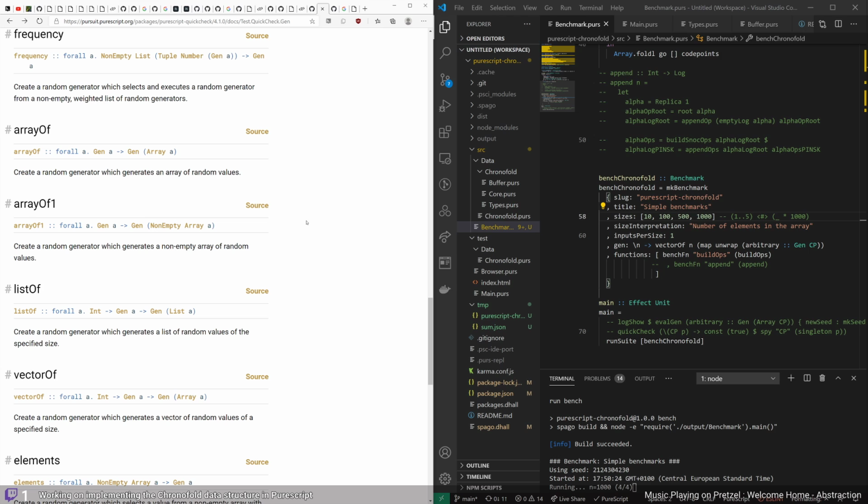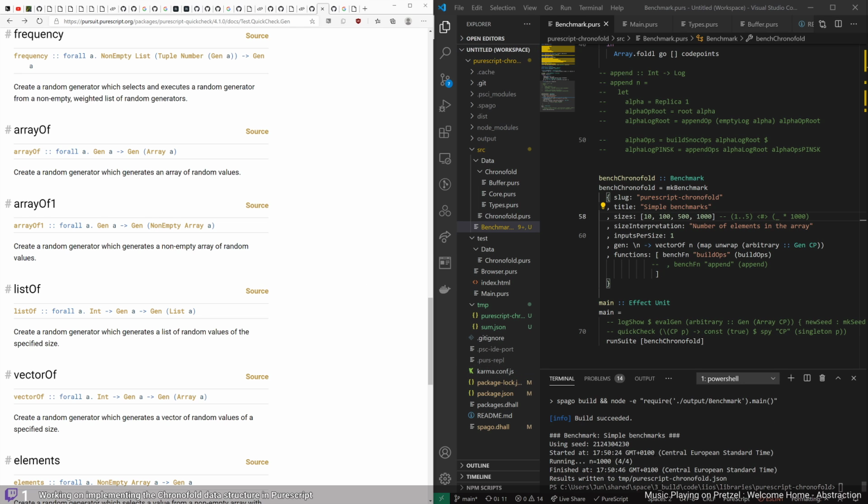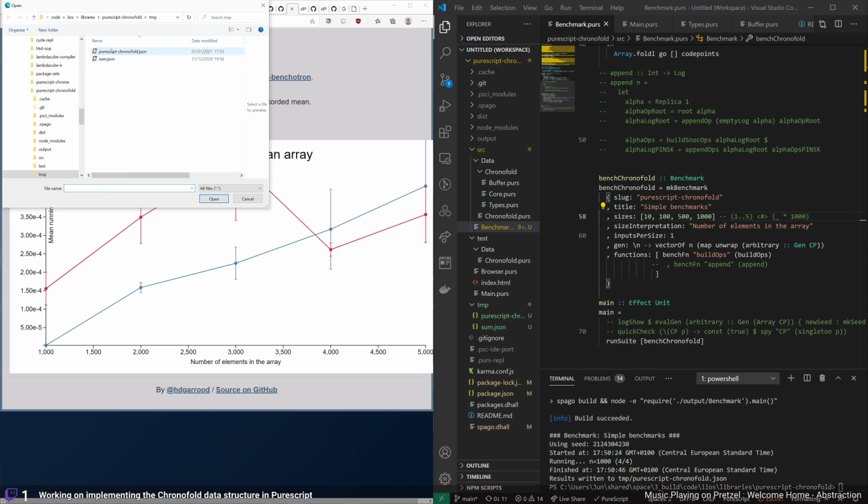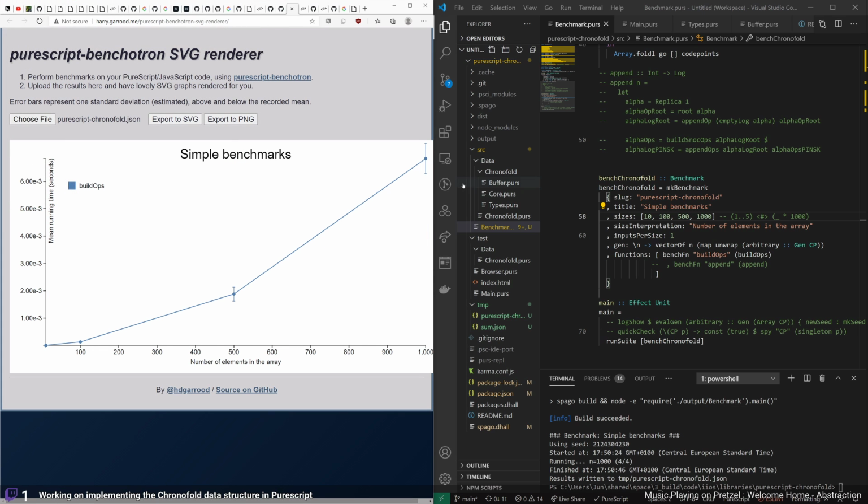Not so terrible. And what I'd like to do also is to profile this with the V8 profiler. But before we do that, let's check the rendering. Okay. And mean running time, I suppose, per op.